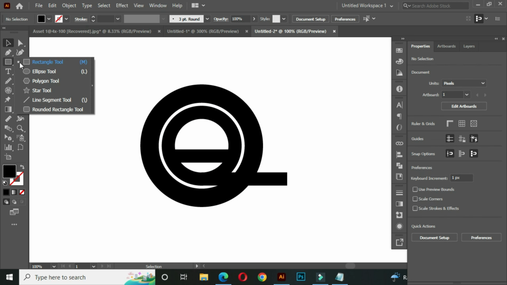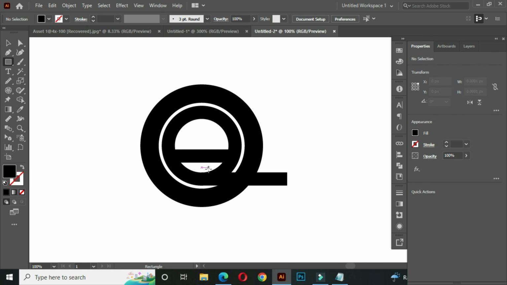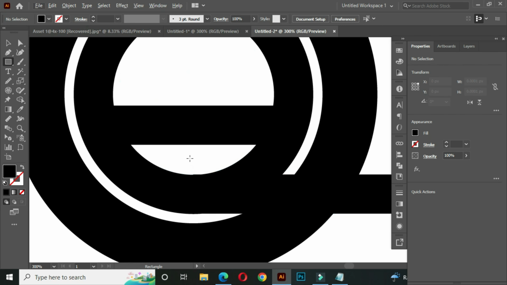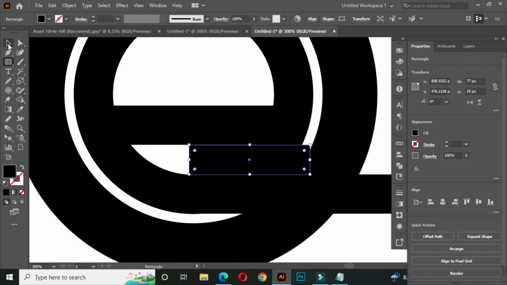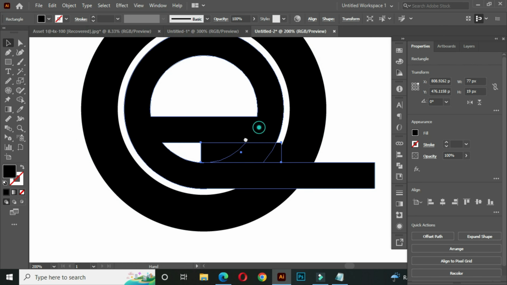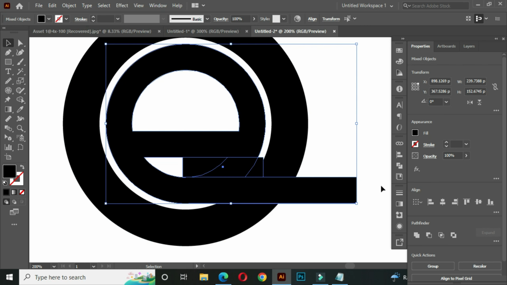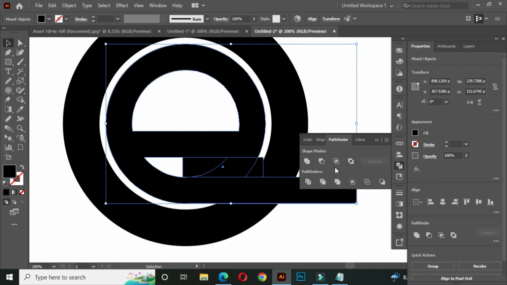Now go to the Rectangle tool. Zoom in and work. From this anchor point just drag out and make the rectangle like this. Select these two pieces and subtract.